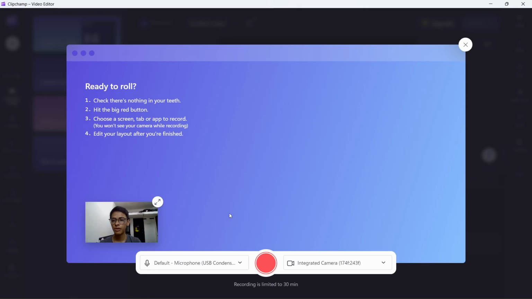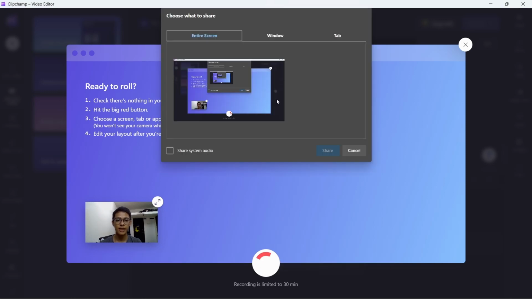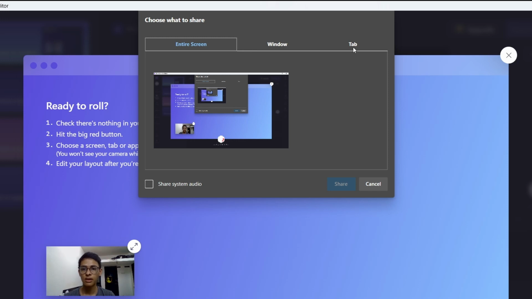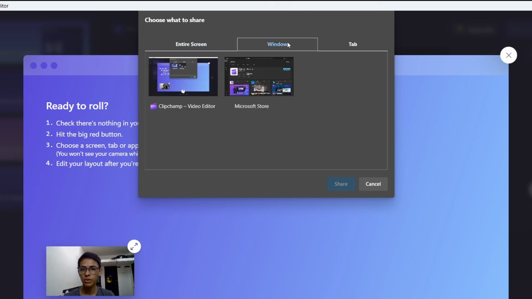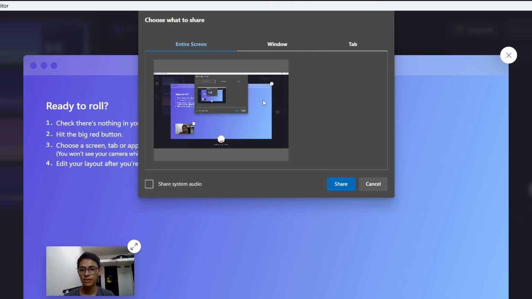Then again from here, you can change the microphone and camera. And then when you want to record, just click on this red button over here, which is to record. And one thing you'll have to note is that the limit is 30 minutes. So now I'll just record. After this, you'll have to decide which screen you'll want to share. So you have three options. You can share the entire screen, only a certain window, or only a tab. So for now, I'll select entire screen.